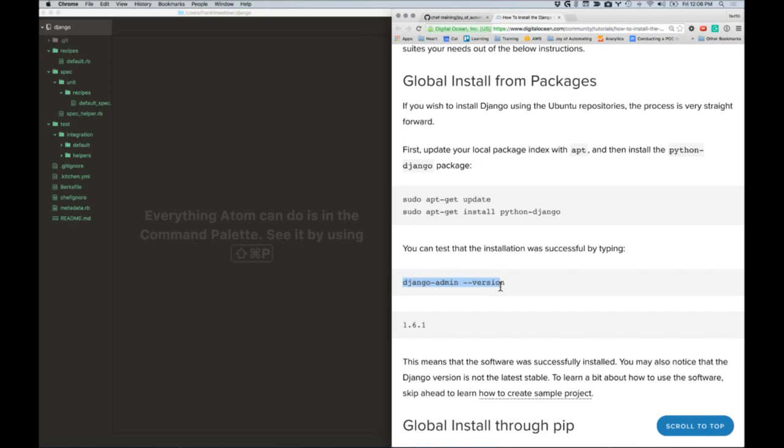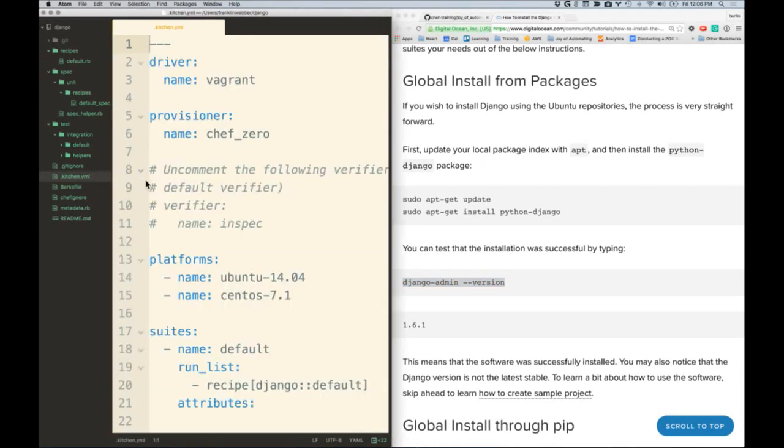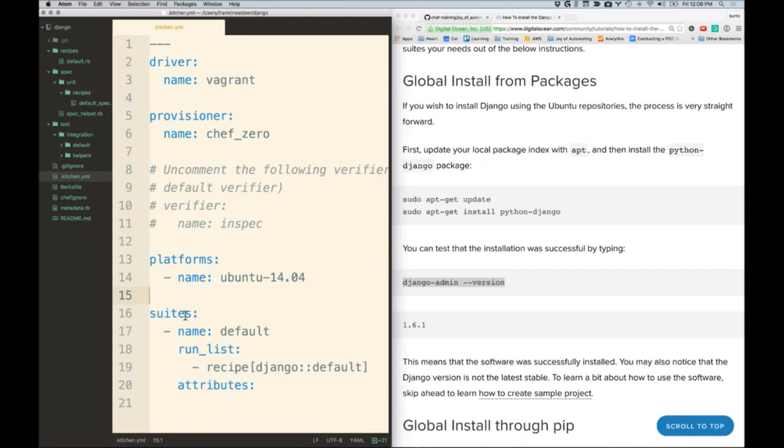But most importantly, it gives me something that I can prove if everything is going to work for me. So thinking about this again, I should think about my kitchen test suite, which I'm going to be using. So I'm going to open up my kitchen YAML file. And I'm only interested in Ubuntu 14.04. And I have one test suite defined, which is default, and I've got the Django Cookbook default recipe.